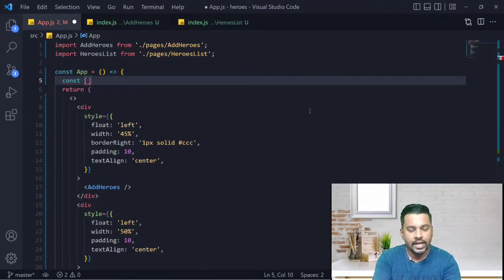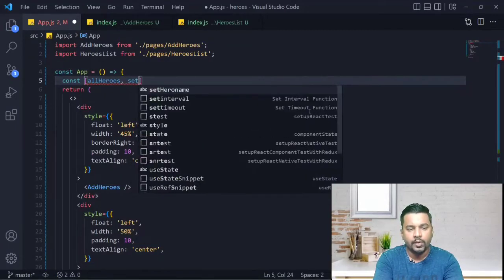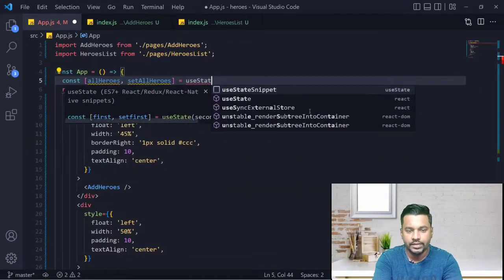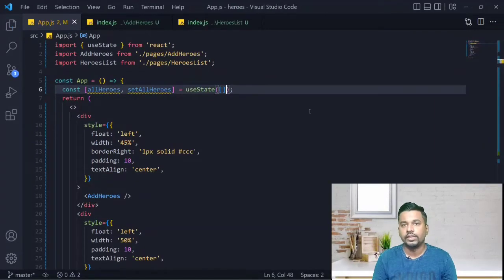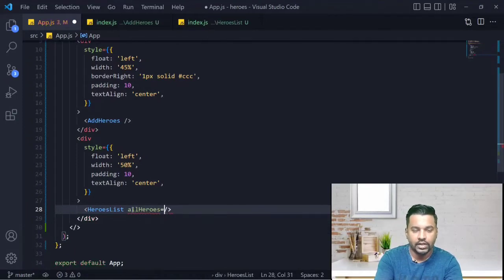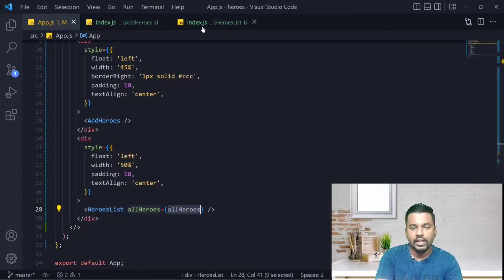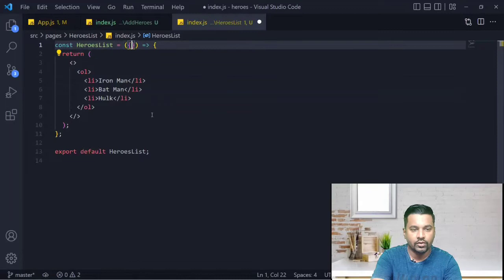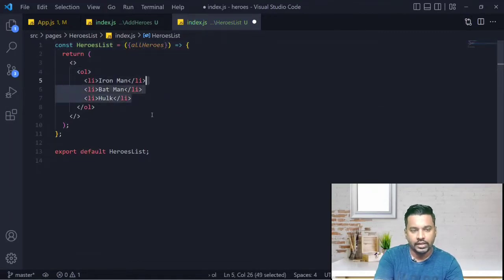Const, let's say, my heroes list, or in short, instead of making more complex names, allHeroes, and I'll set allHeroes equal to useState, and it is going to be a list. So I just passed an empty list, and who is going to have these allHeroes? That is going to be my friend. So I'm simply keeping the same name just to make less complications. So my heroes list will have all the heroes, and here we'll just fetch all the heroes. And how are we going to do that?